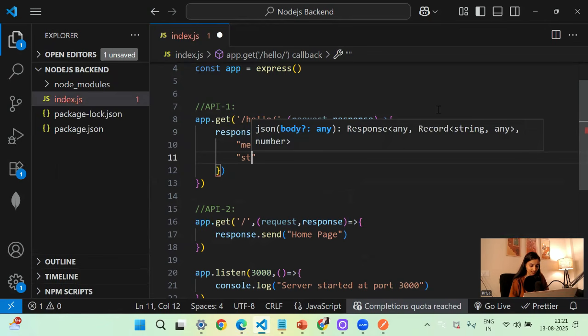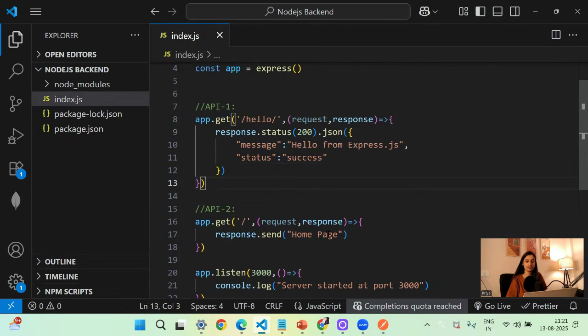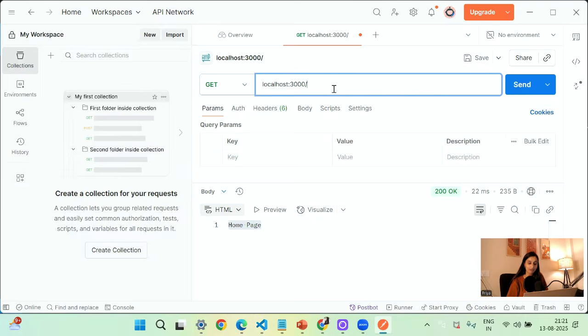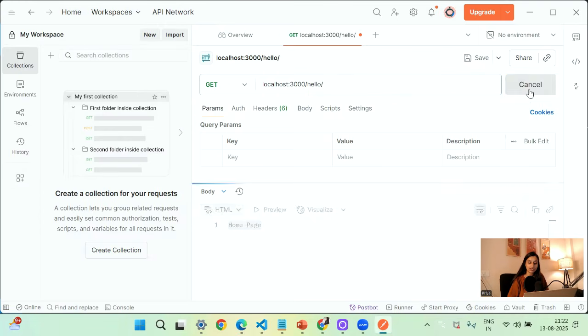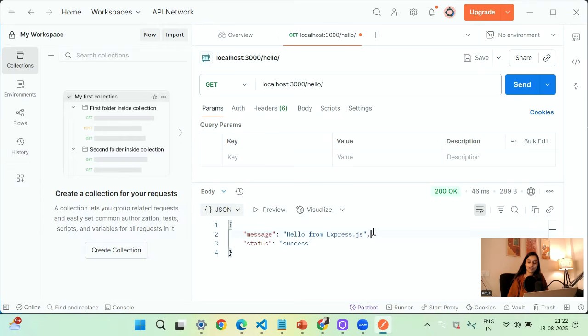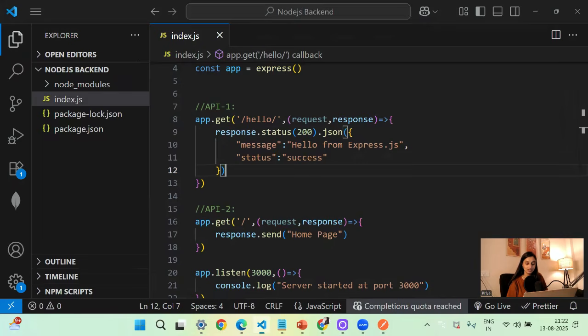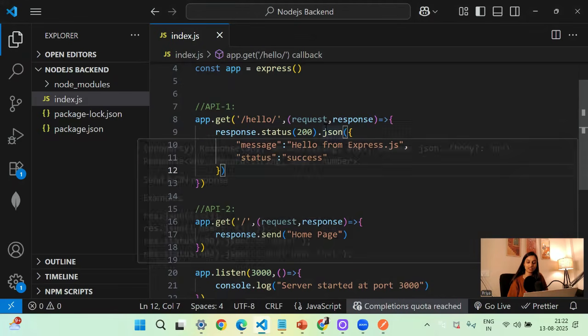And what is the status? Okay, status, I will set it as success. Something like this. Okay. So now status code 200 you will get, this message you will get, and the success message also you will get. Let's test it. If the path is /hello/ and the type of request is GET, we'll send the request. Can you see, we got the proper message, we got the status code also, and the success message as well. I hope I am clear with this API. We can send the JSON data.